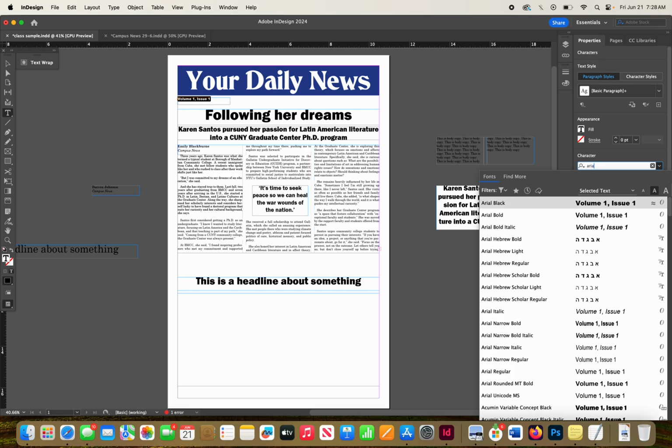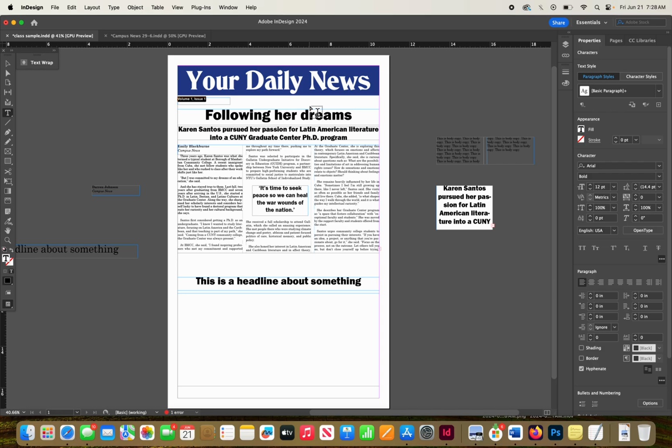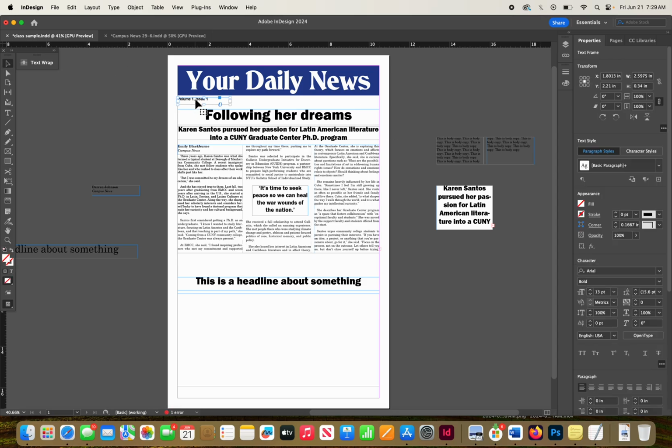Let's go with something a little here. And Arial gives you a bunch of choices. There's Arial Black and Arial Bold. Arial Black is like super bold, and Arial Bold is just normal bold. Go with that. So volume 1, issue 1, pick a size, I don't know, 14. If 14 looks too big but 12 is too small, you could always just type in your number, 13. Type it in. All right, so we have 1 box.